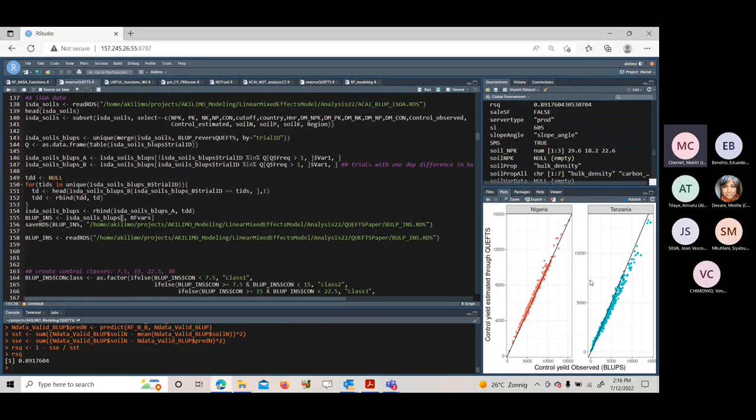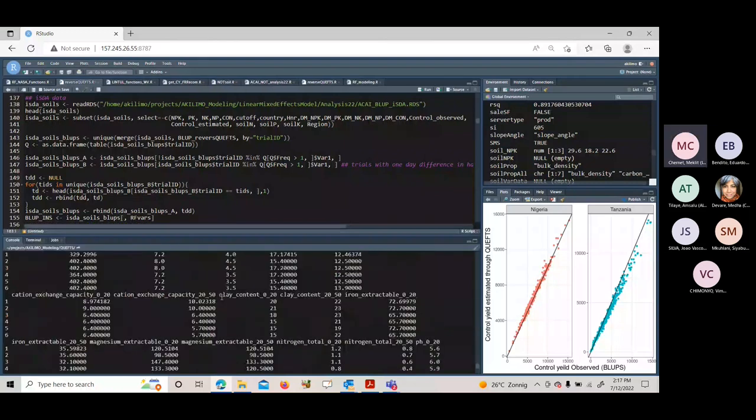If you remember, last time we did Burundi, Rwanda, and DRC data. That was the one we used to generate the soil INS. Then we immediately validated it by estimating the control yield given the soil NPK that we estimated. What you see here is for the Nigeria and Tanzania data. I was doing some other job, so I just left it here. It is just to refresh your memory that QUEFTS, starting from yield and going back to the soil NPK, is working very well.